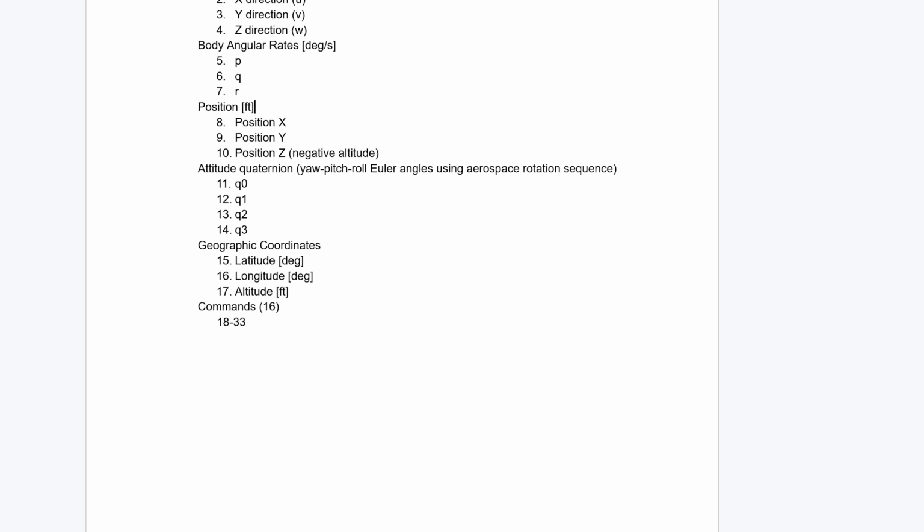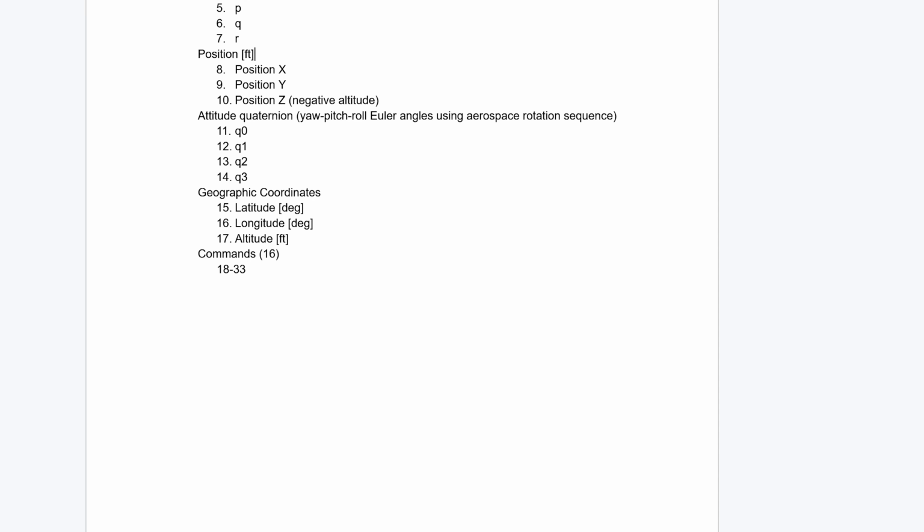The next 4 are the attitude quaternion. These are generated using the yaw, pitch, roll rotation sequence. The next 3 are geographic coordinates, latitude, longitude, and altitude. And the remaining data fields are the commands. So there are 16 channels here. Most vehicles will only use the first couple, such as aileron, elevator, rudder, and a motor command. But the current implementation can cover much more complex vehicles.